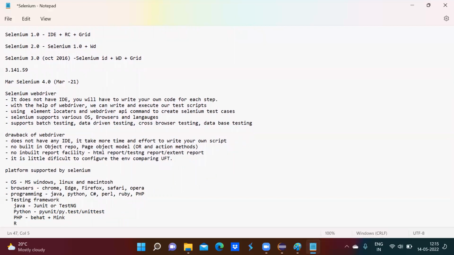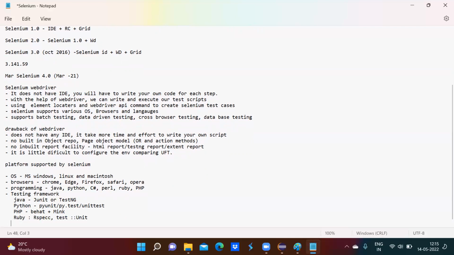If you are using Ruby, then RSpec, something like that, I am not sure, and then Test::Unit. And if you are using C#, then it supports NUnit. Okay. Since we are working on Java, we will be using TestNG. Or in case of BDD, we will be using JUnit.